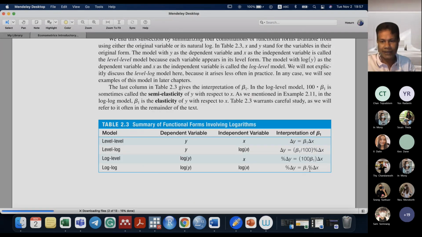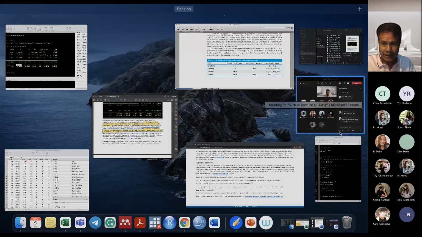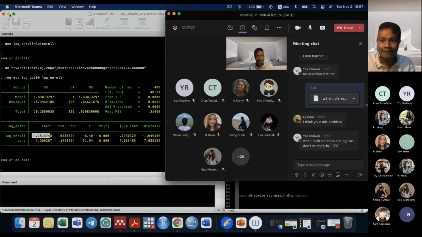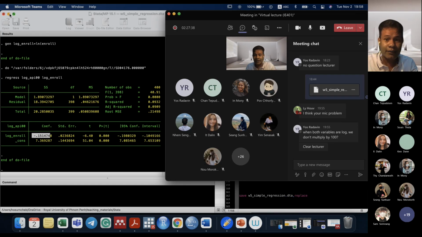All right. So percent change in x, delta 1 is percent change in y. If y is log and x is non-log, change in y multiplied by 100 is the percentage change in y. All right. Is that clear, David? Any other question, everyone?